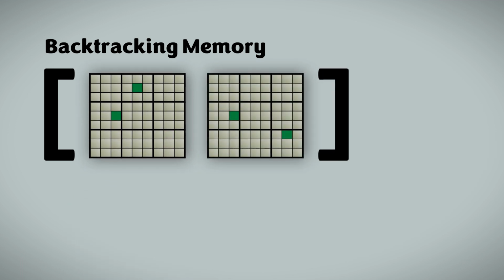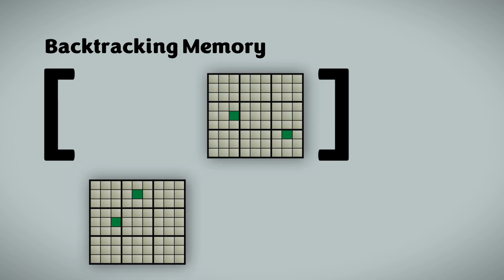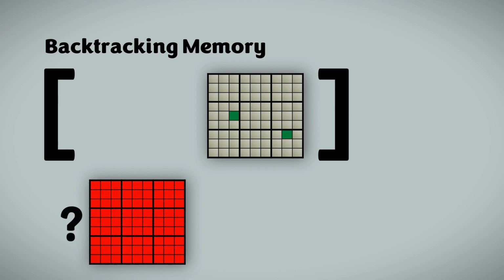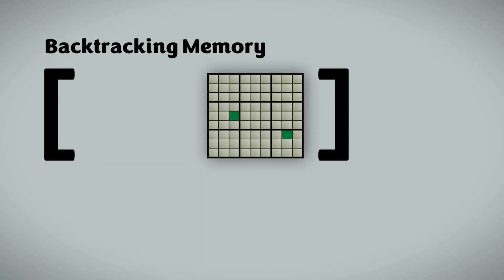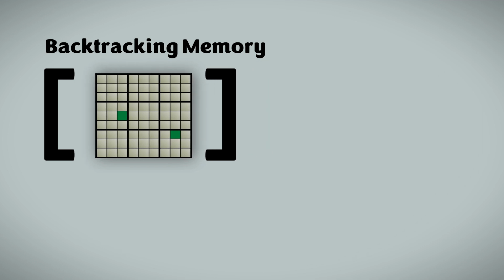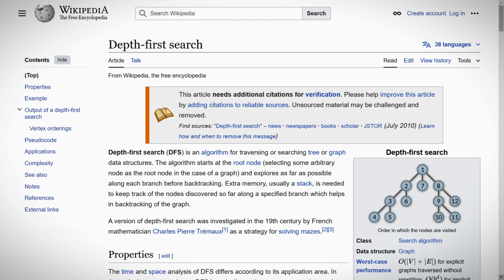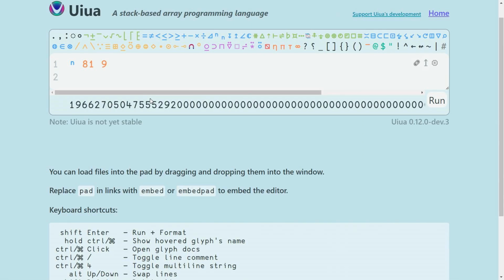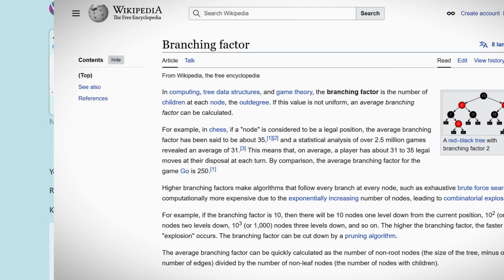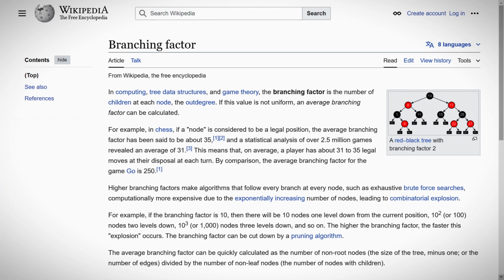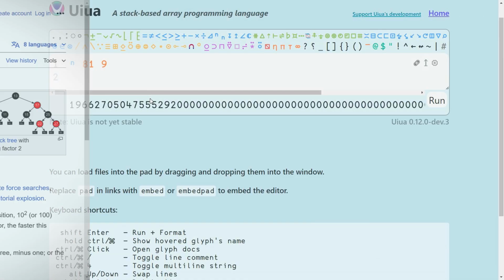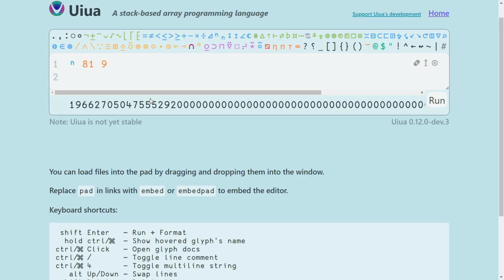It's also possible that a certain state becomes unsolvable. In that case, I can just discard it and pick the next one to continue from. This is how we can implement backtracking in Uiua. Technically, I think this algorithm is a directed form of DFS, or depth first search, where in each step I try to determine the shortest path to reach the target by picking the option with the smallest branching factor. That was the theory. Now let's go ahead and implement this.